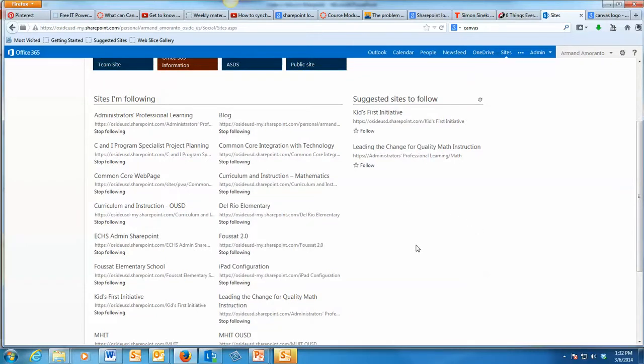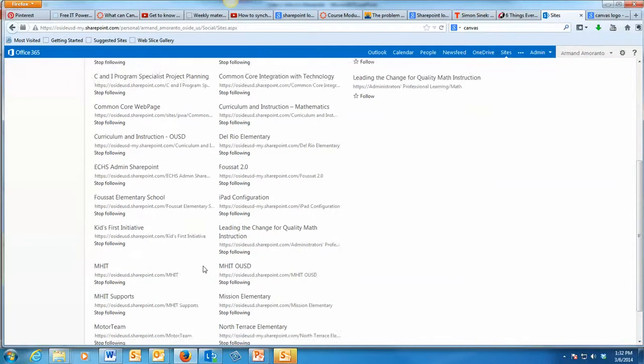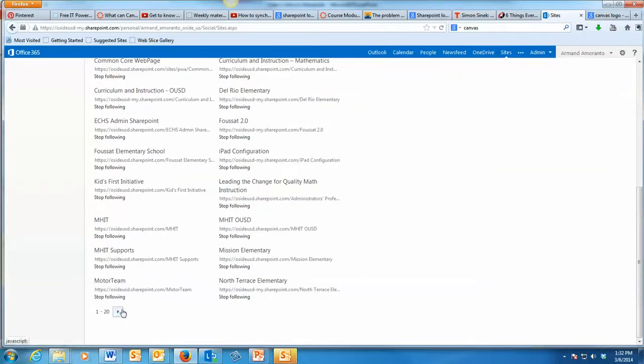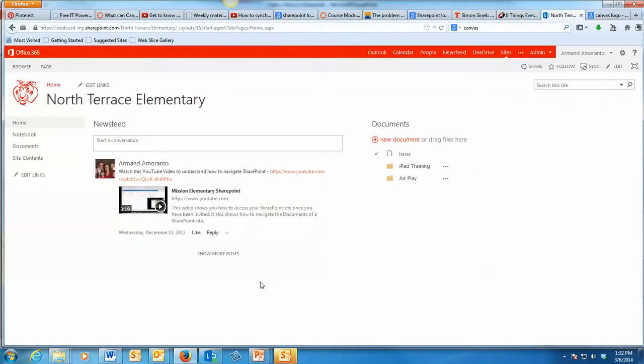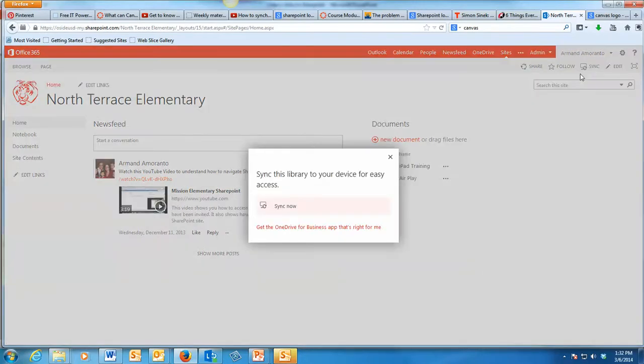I'm going to show you how to synchronize one of them, and the one I'm going to synchronize is actually, let's synchronize North Terrace, since I actually have not synchronized this one yet. So with North Terrace folders, well, actually I have synchronized this one. What you will do is you'll click on it and you will see that you can synchronize right here. And when I click on synchronize, it's going to say sync this library to your device for easy access, and you say yes, you sync now.